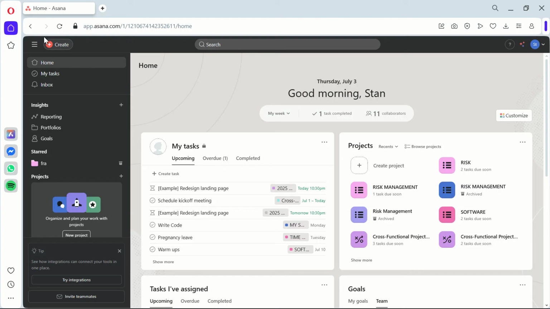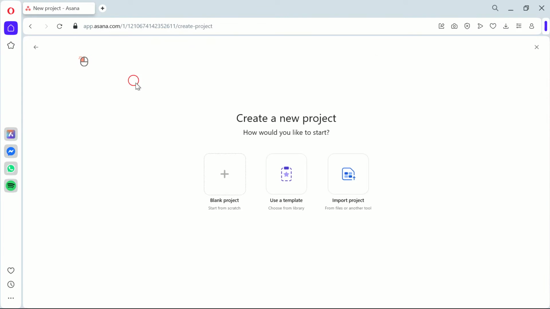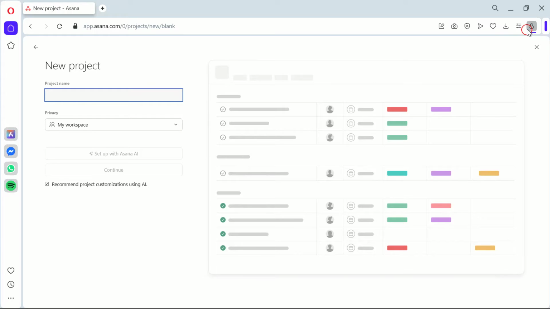Today, we're going to learn how to track project risks using ASANA, the complete 2025 guide. First up, let's dive right into creating a risk management project in ASANA. This helps us centralize all project risks in one place, making it easy to track and manage.